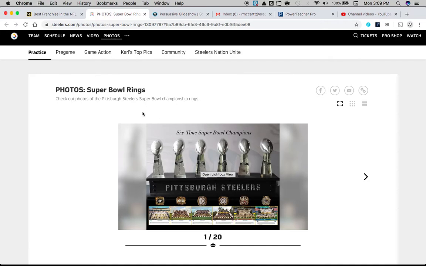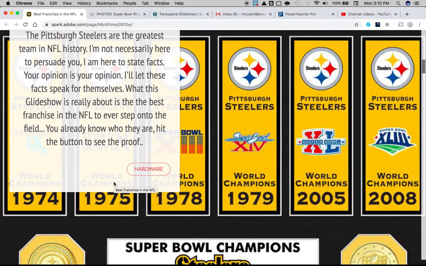Anybody who's a Browns fan out there, the Super Bowl is what they play at the end of the year if your team makes it through the playoffs. I know you guys aren't familiar. Sorry about that. So back to my Glideshow.